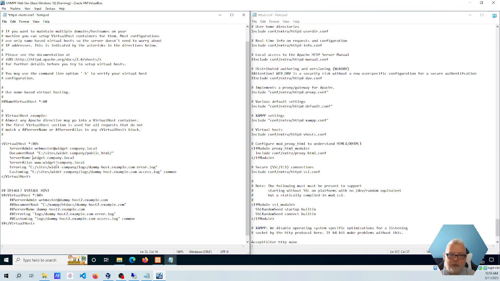You could also, if you wanted to, do a star alias, so that if you wanted to use subdomains and still serve from this same virtual host, that would work as well. So there's our first virtual host for Widget Company. We've got the doc root set, the error logs set, and custom logs set.